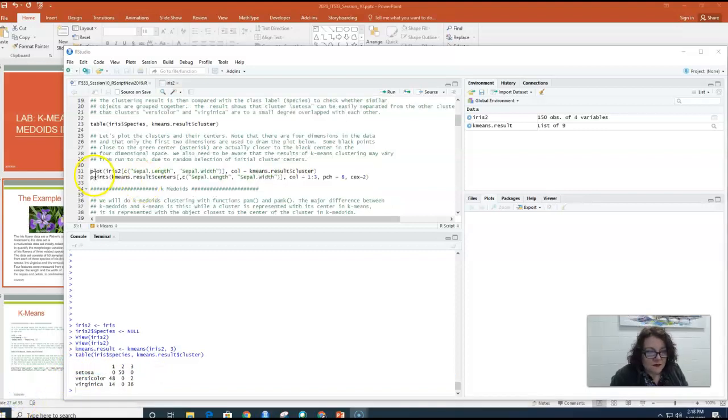Now let's plot my clusters. I'm going to use just sepal length and sepal width here, and I'm going to assign the points for my centroids to sepal length and sepal width as well.